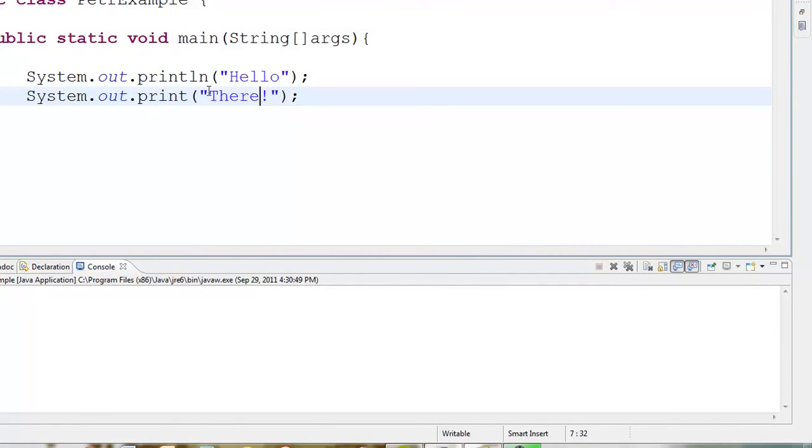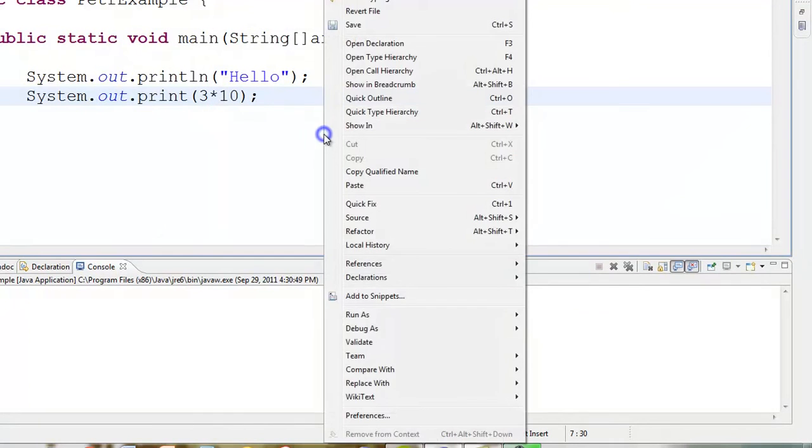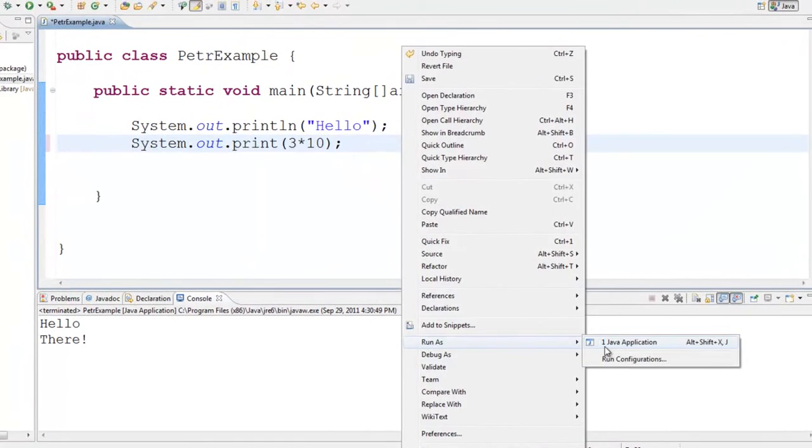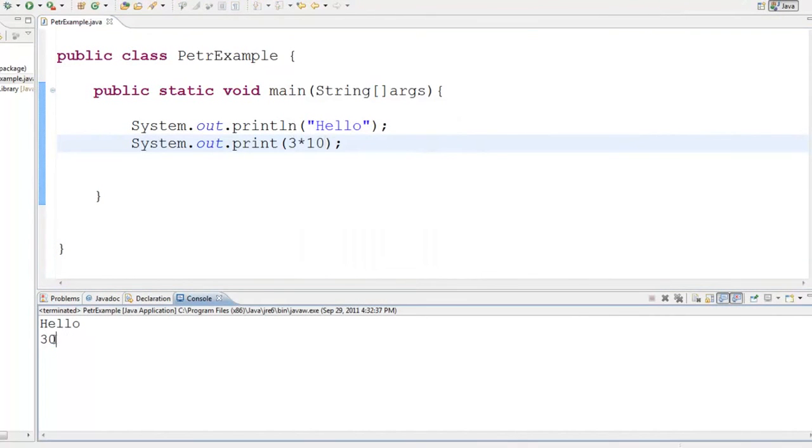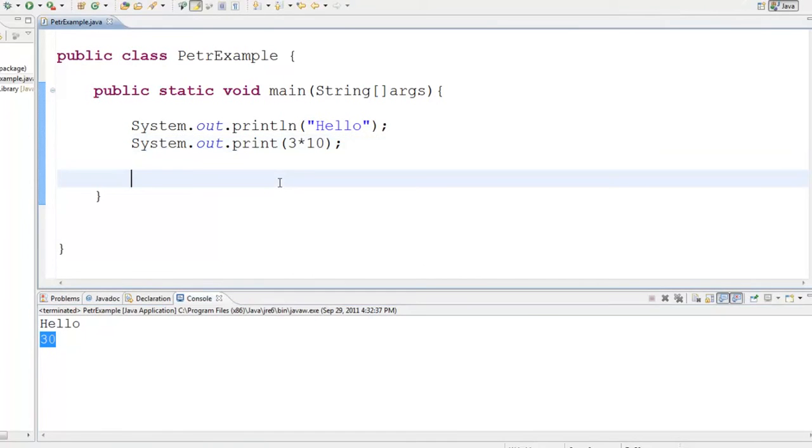I can actually have Java perform some math for me. So let's see what happens if I just have it, let's say multiply two numbers. Let's have it multiply 3 times 10. And let me run this and see what happens. Check it out. It did the math for me. So it has come up with 30.